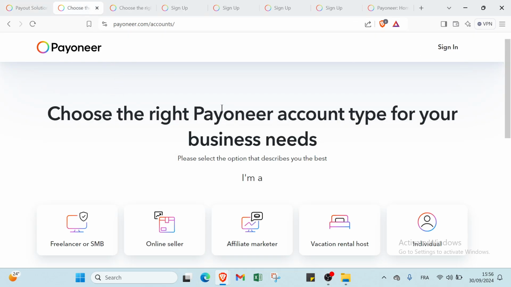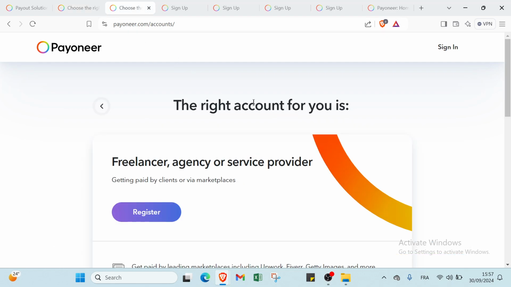So here we have: choose the right Payoneer account type for your business needs. Please select the option that describes you the best. I am a freelancer or SMB, online seller, affiliate marketer, vacation rental host, or individual. Once you click on individual, for example, you'll find this page. The right account for you is freelancer, agency, or service provider, getting paid by clients or via marketplaces. You click on register.